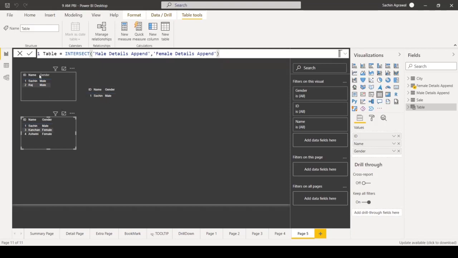Now, if I go with the except, so see, in the except, Raj is not available in my second table. If I go like this, okay, so it will display Raj record. Okay, if I go with the except, just enter it.